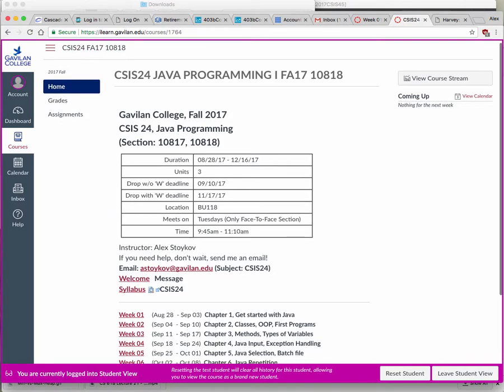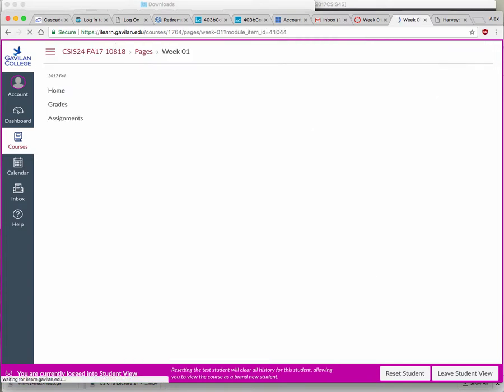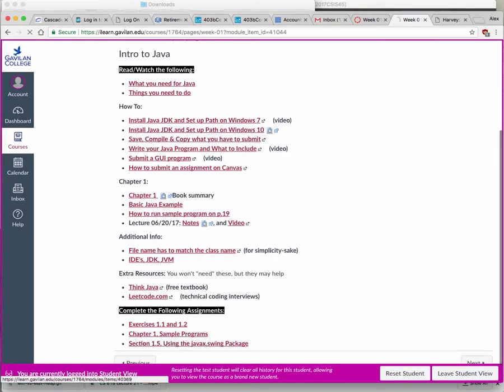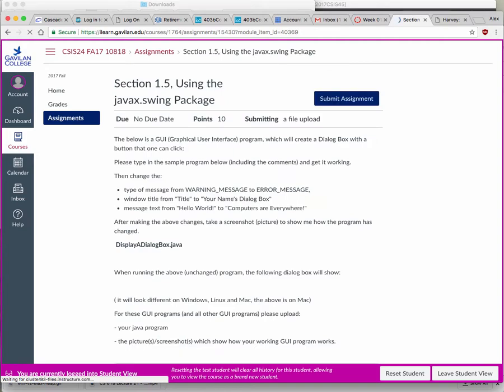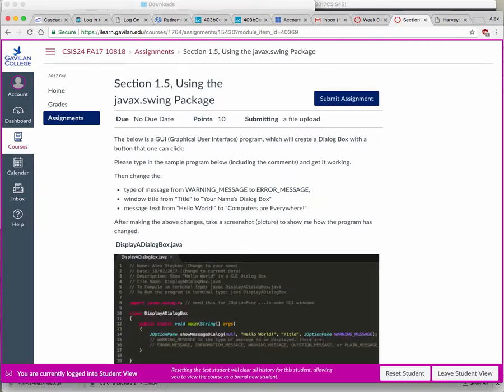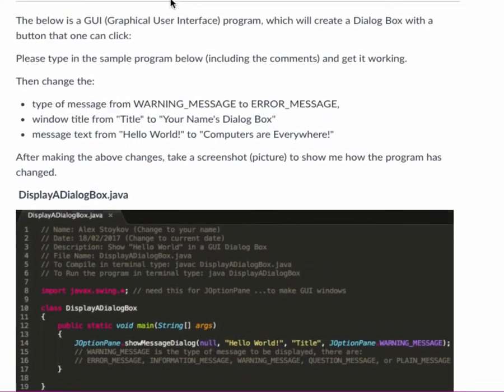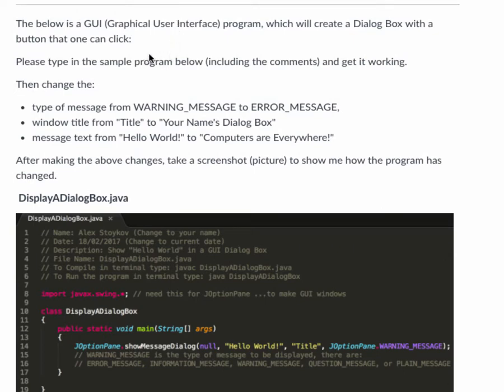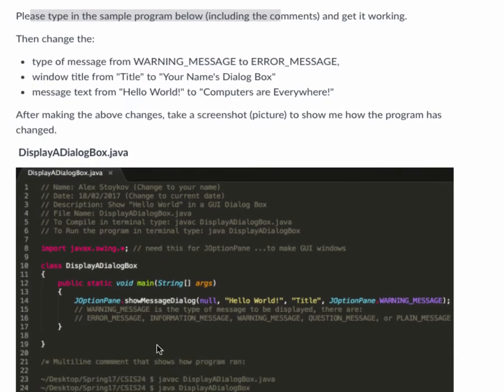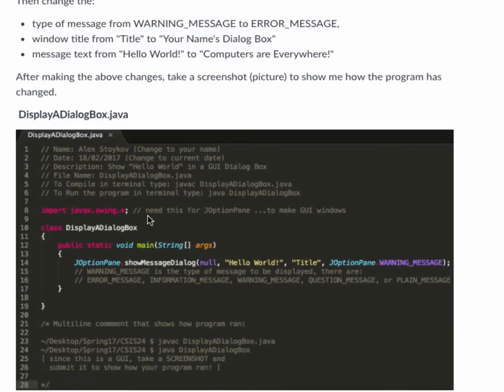The last assignment for this week is this one using the JavaX Swing, and in there I have another sample program. This is the sample program with a bunch of comments. So notice what I say: please type in the sample program below, including the comments. Please type in all the comments in there, because the comments explain to you what's what and how it's working. So type these up.